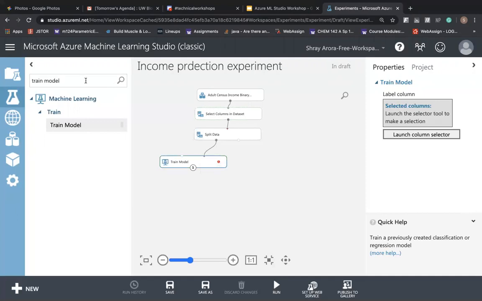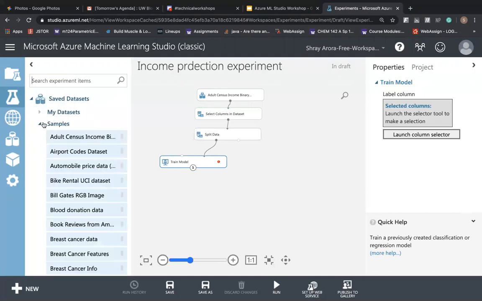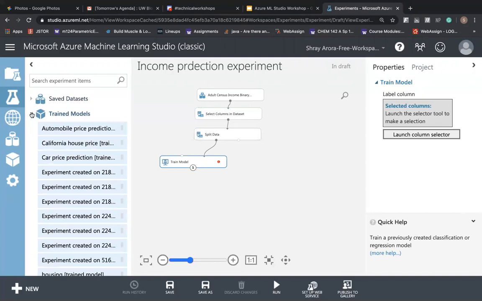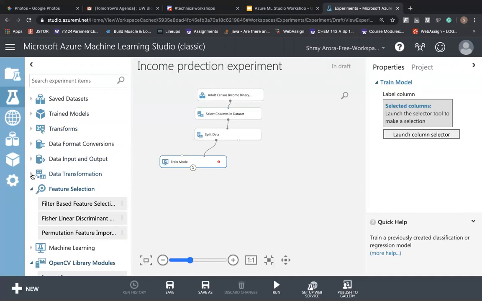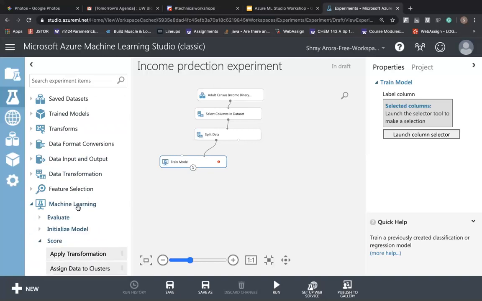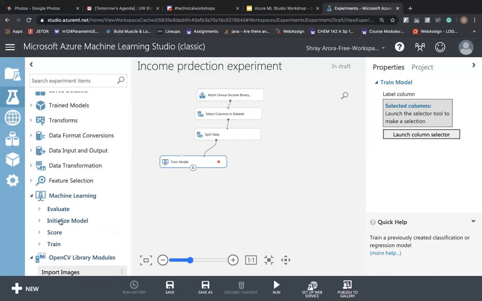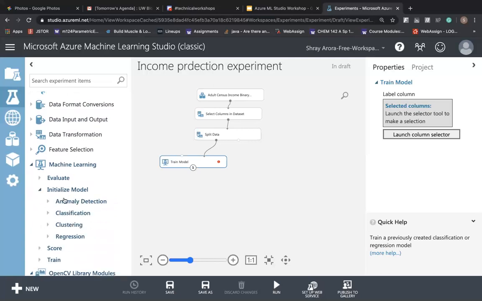Okay, and the next thing I want you to do is remove whatever you searched in the search bar on the left-hand panel, and that should pull up this menu again. You can just collapse it by clicking on this again. Then go under machine learning right here, and click on initialize model. You can see the different types of machine learning algorithms that Shravan talked about earlier. He talked a little bit about classification and regression.